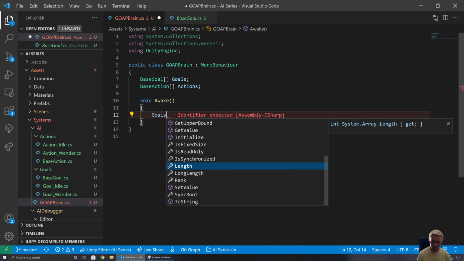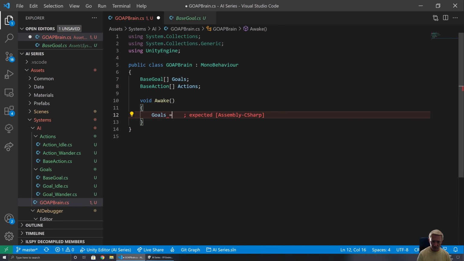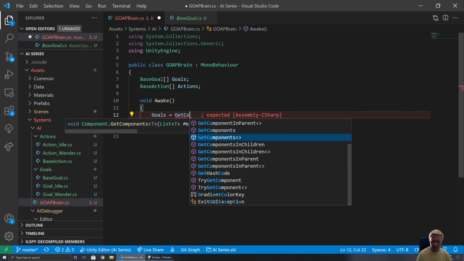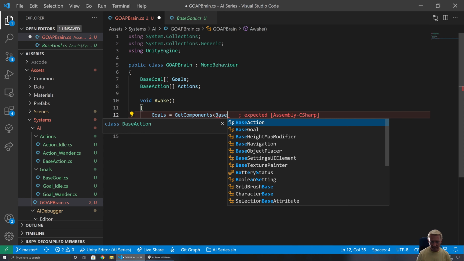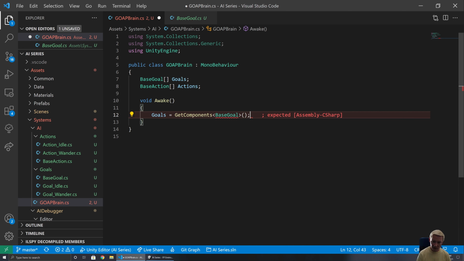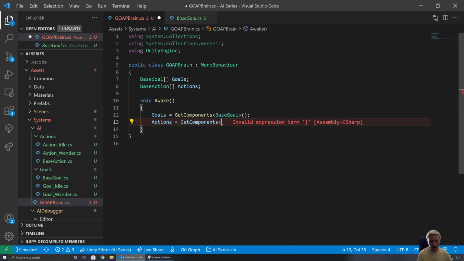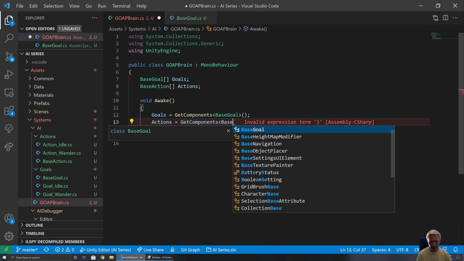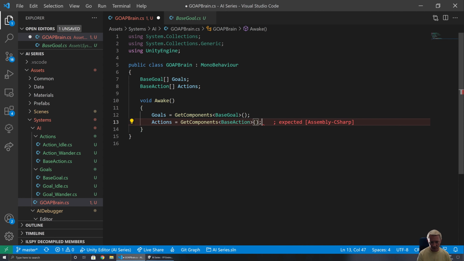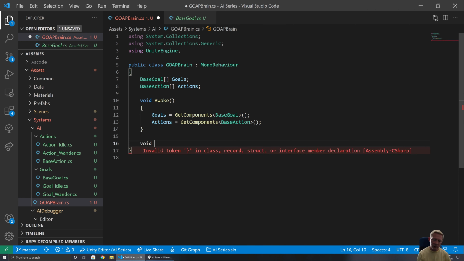So we're going to goals, we'll get components. And this is one of the handy things with using inheritance. We can just retrieve base goal, and anything that's based off of that, anything that inherits from that, we'll retrieve that into the array, which is really handy. So we do the same thing with our actions. So we'll grab the base actions. So, okay, good. Now we're going to set up our update.